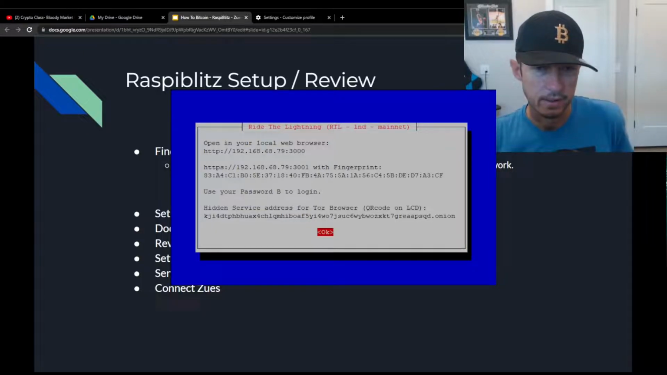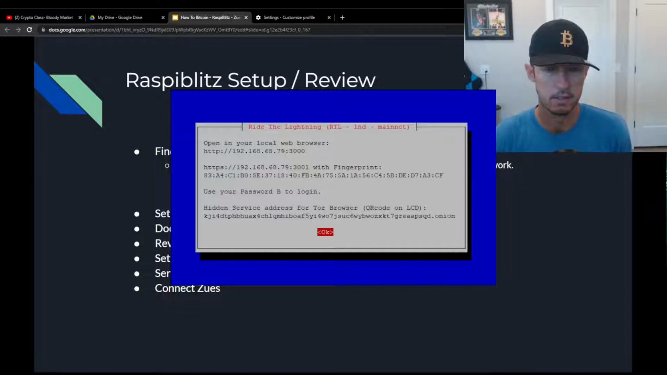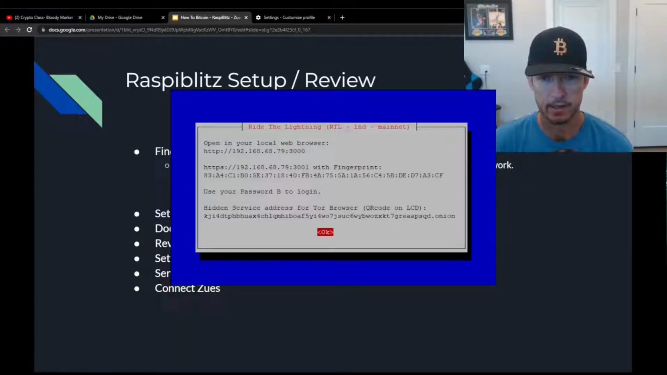Okay, so we're back. That RTL Ride the Lightning install took about 5, maybe 8 minutes, and it got to a point where it almost looked like it was frozen. Took a little while longer than I thought, but then it eventually came through. So once it gets done, it comes up and presents you with the screen with the addresses for you to connect into it. We're using Tor, so here is the address there below.